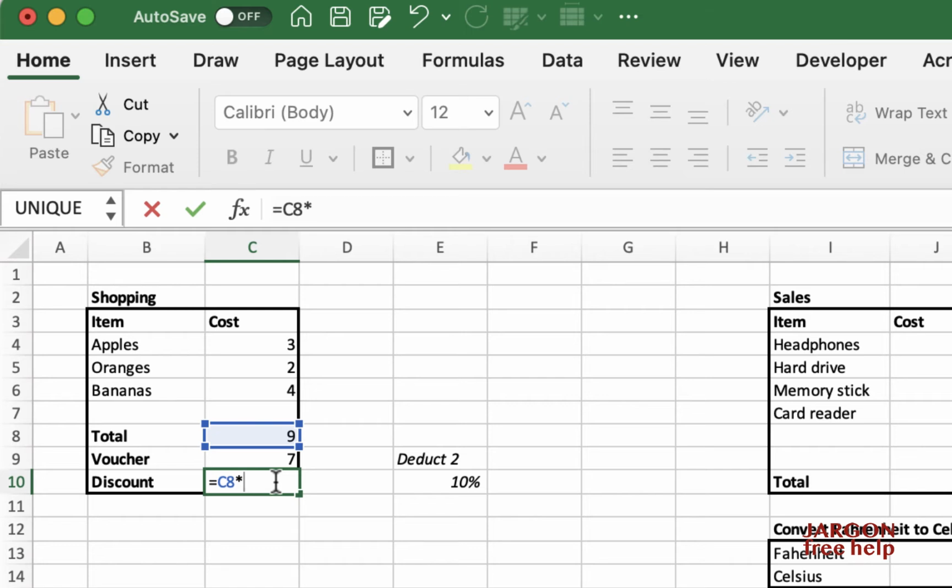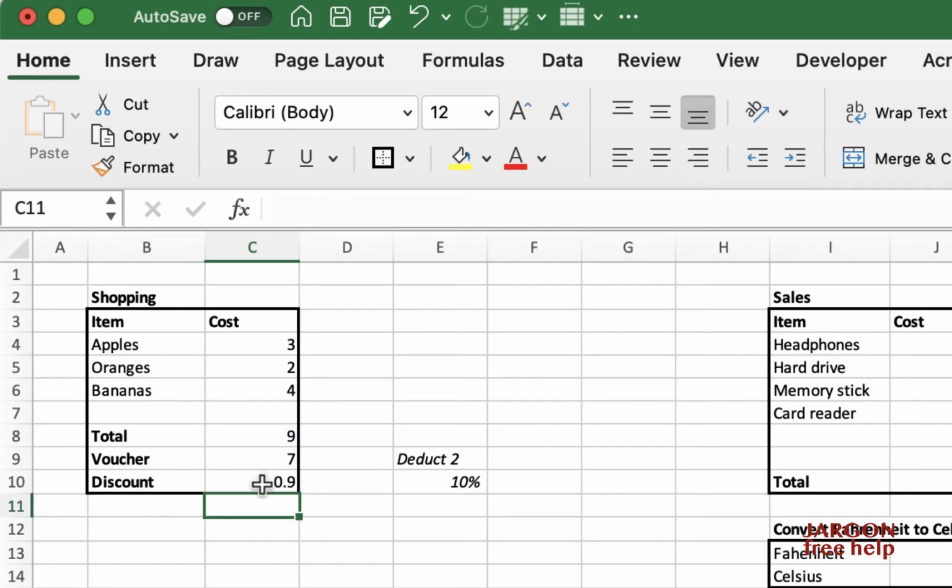I could do it by 0.1, which is 10%, or I can just type in 10%. That's showing me the discount. What I really want to do is actually subtract that. So that's whatever, 90 pence or wherever. So what I want to do here is I'm going to take this value here, and I'm going to then subtract this amount here. So let's just do that.